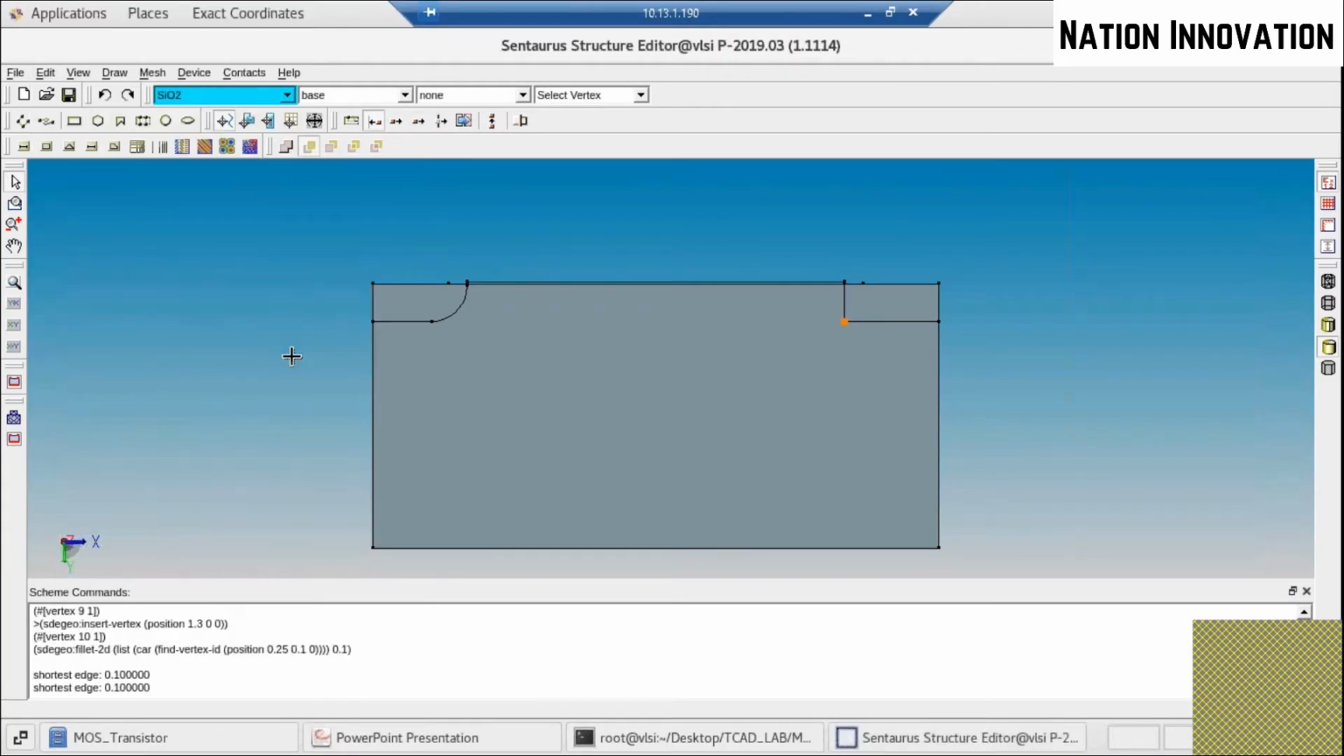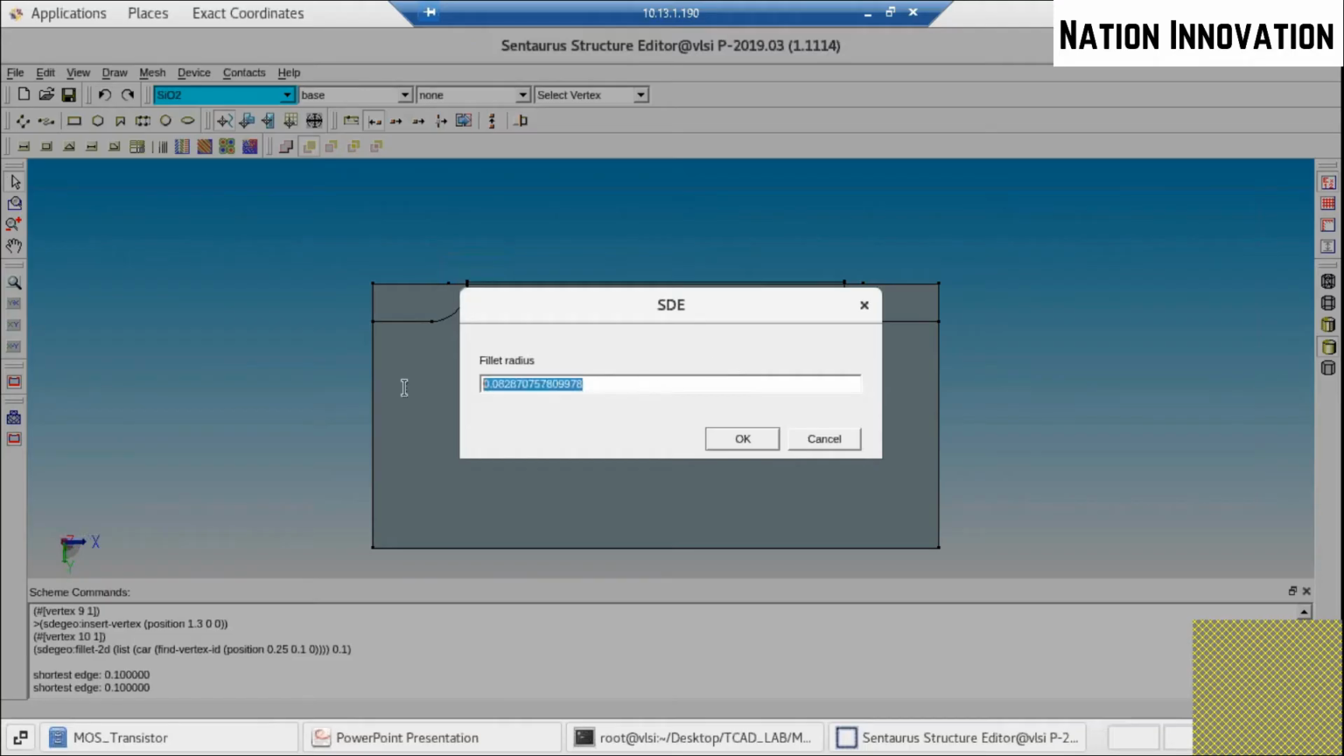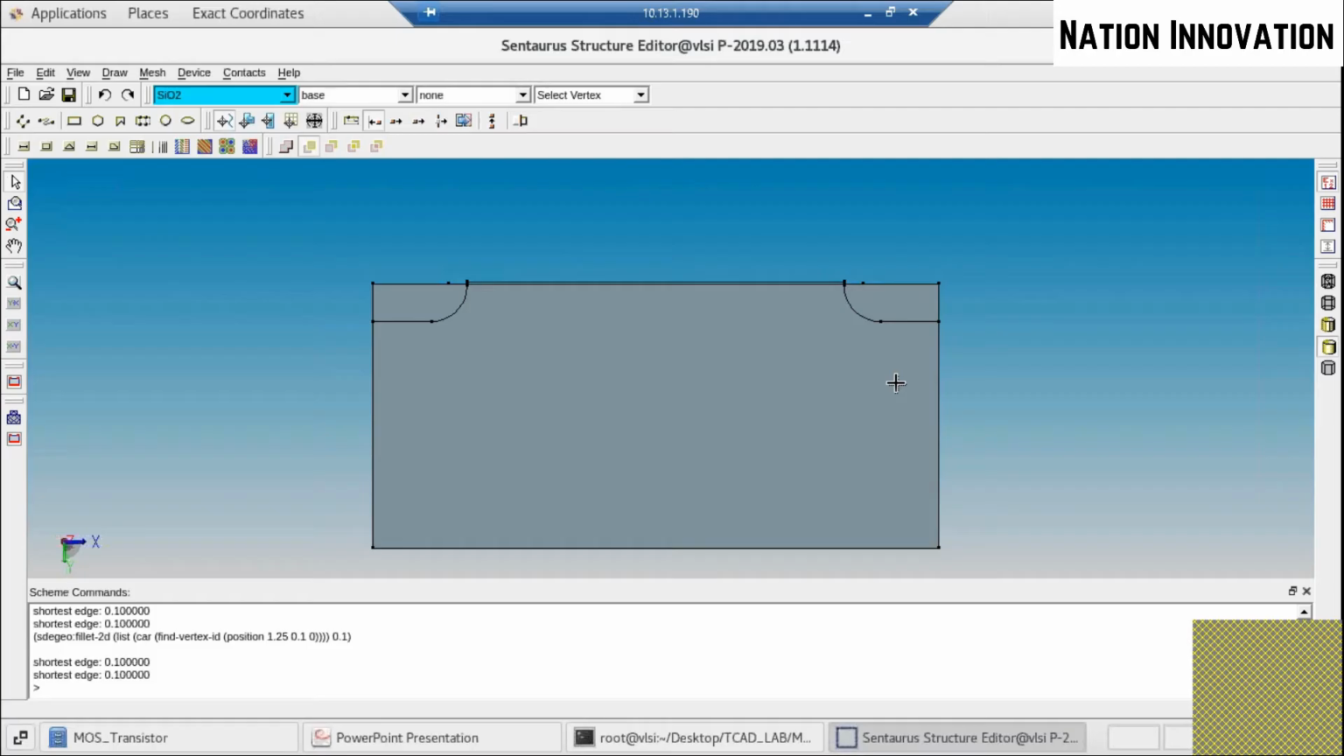Here, and 0.1. Boom, you get this thing. Right. So we have nicely made the source region, the drain region, and the body, or to be more precise, substrate. Right. So we want to make it separate. How to do that? Because we are going to dope it with a different dopant.